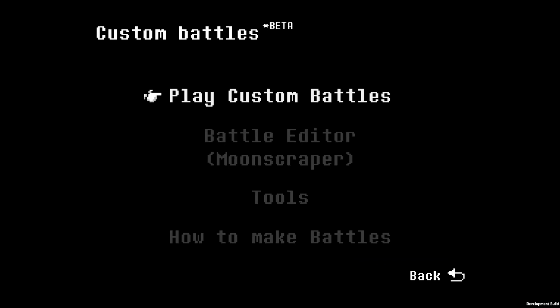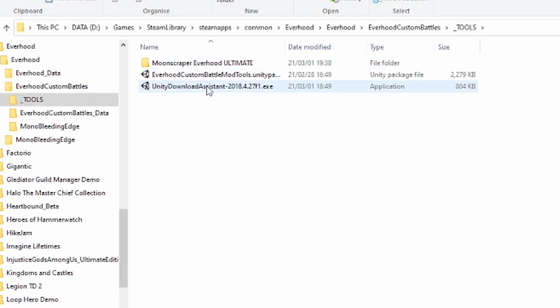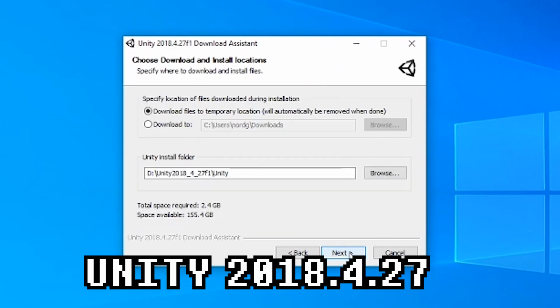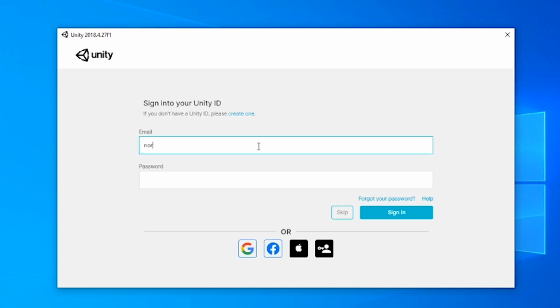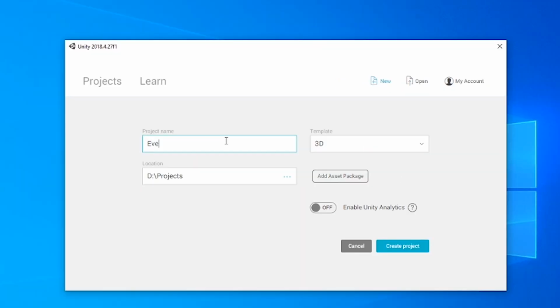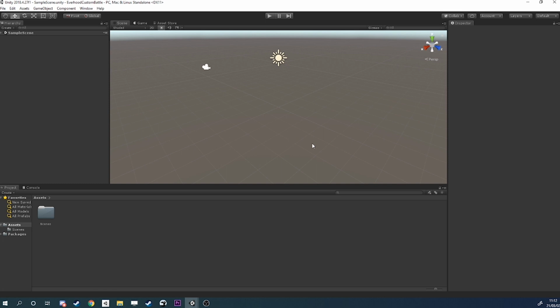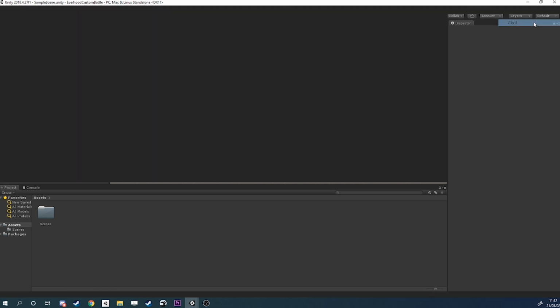In the Everhood menu, browse down to Tools. Here you find the Unity installer. Make sure it is 2018.4.27f1. With Unity installed, create a Unity account, and start a new project. Name it something original and then press the button. This is the Unity Game Engine. Change the default layout to 2x3 because the default is garbage.